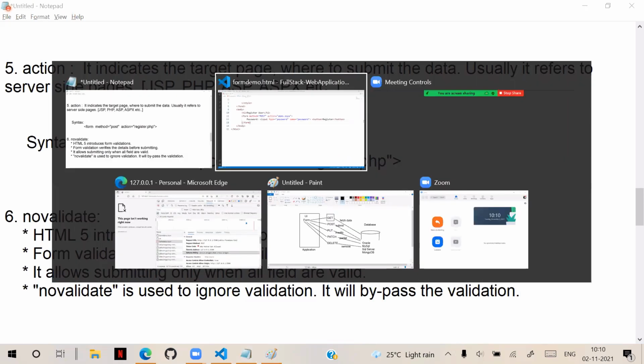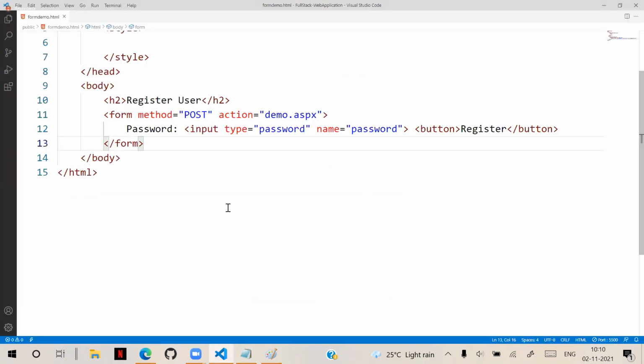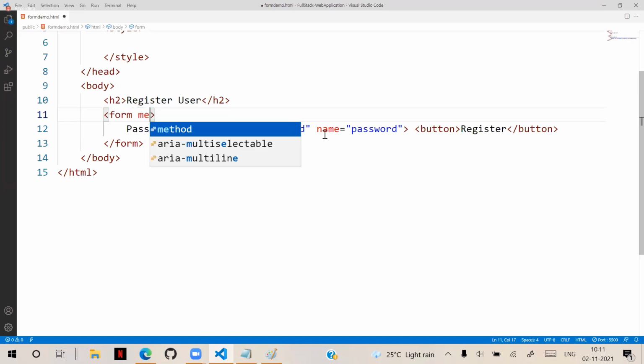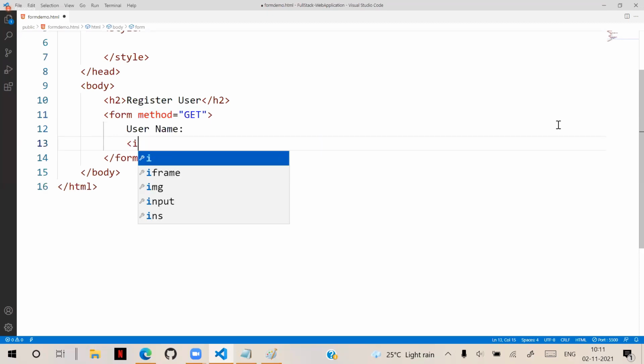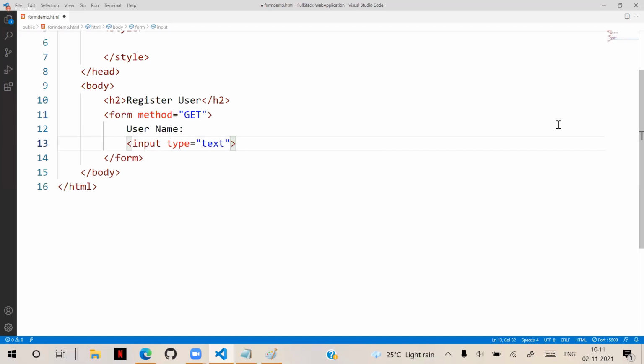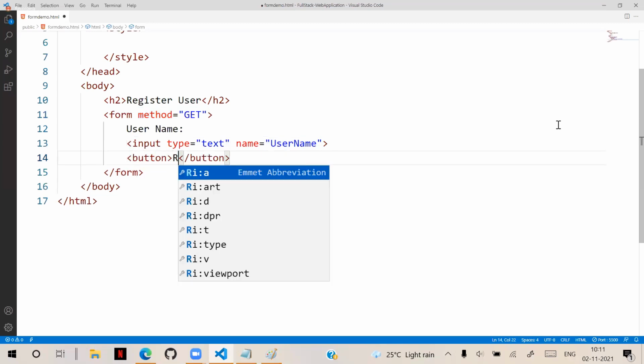See, I will show you a small point here. Suppose we are asking about form methods and so on. I will remove this here. By default, the form method will be get, or I will give it as the get method. Here I'm using a general option: username, with input type text, name as username, and a button called register. We will learn these elements later.